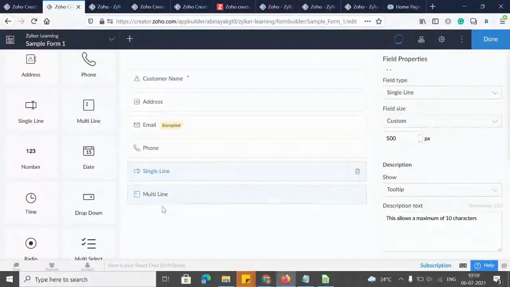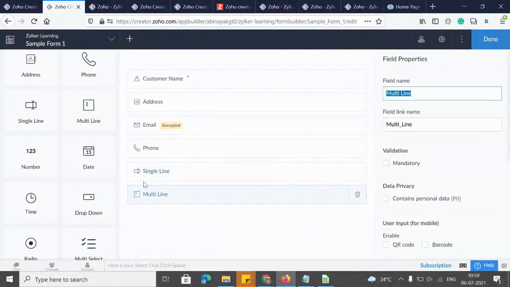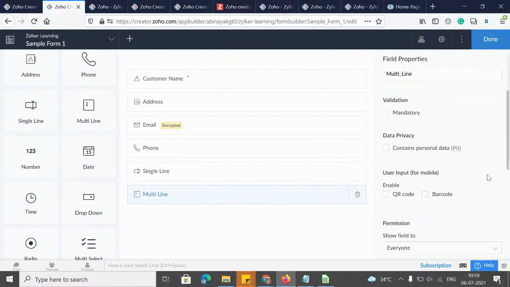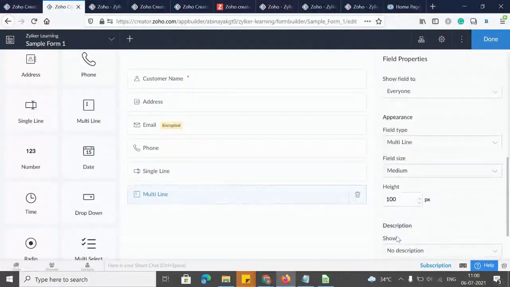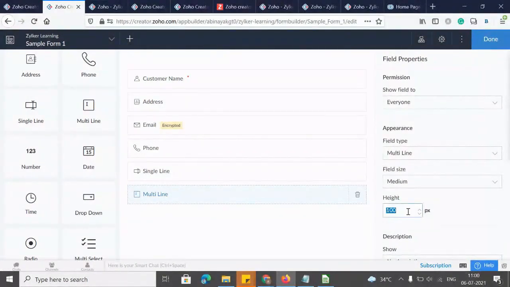With respect to the multi-line field, which is similar to single line, just that you would be able to add more descriptive data into the multi-line field, like comments or notes. It would accept up to 64 KB of data. You can see the similar properties here. I'm setting the height to be, say, 300. And from the multi-line, you would be able to convert this into a rich text field.